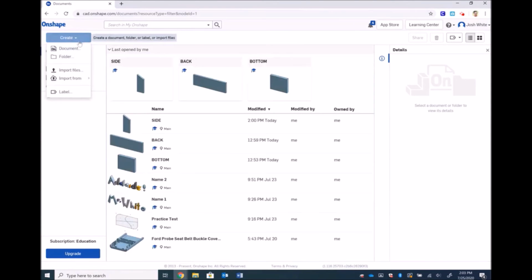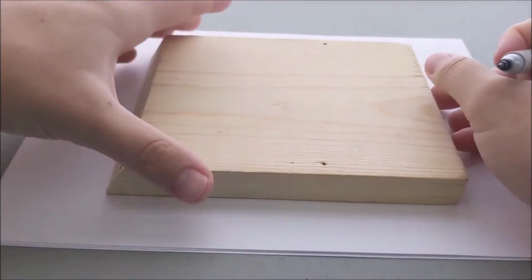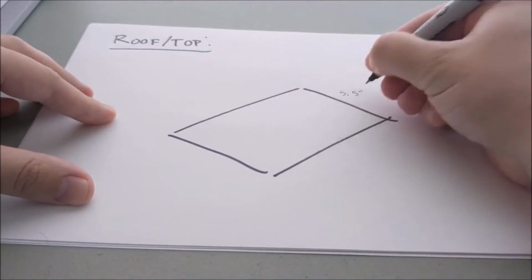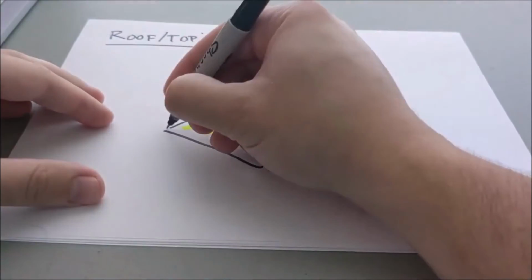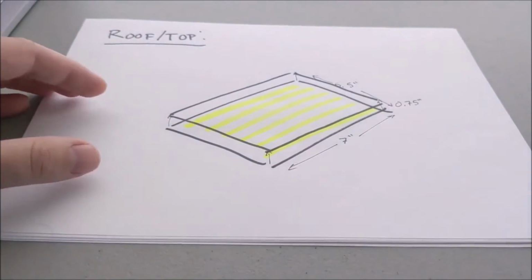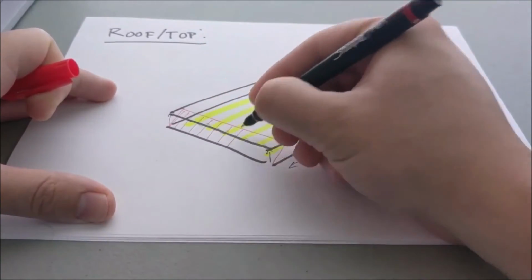Let's create a new Onshape document. Let's call it our roof. You can call it your top piece, as long as you have your own naming convention and you can understand the differences. I'm fine with however you want to call it in Onshape, just as long as it's called what it's supposed to be called for the assignment submission.